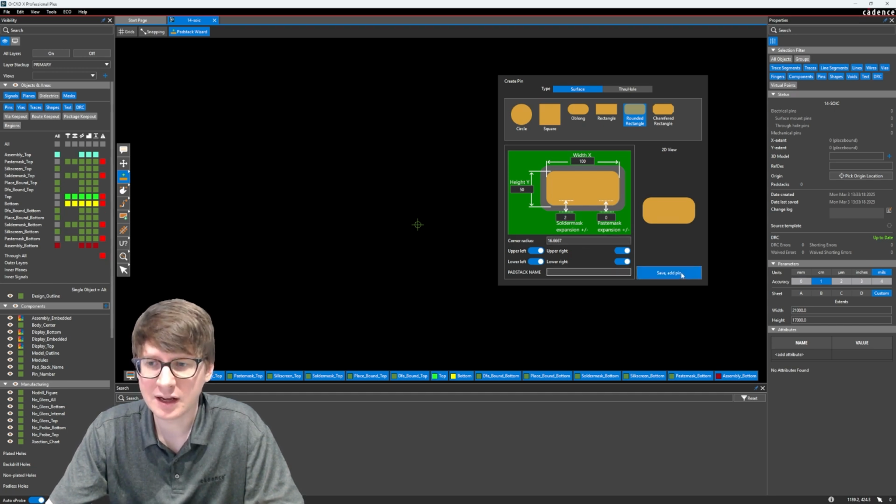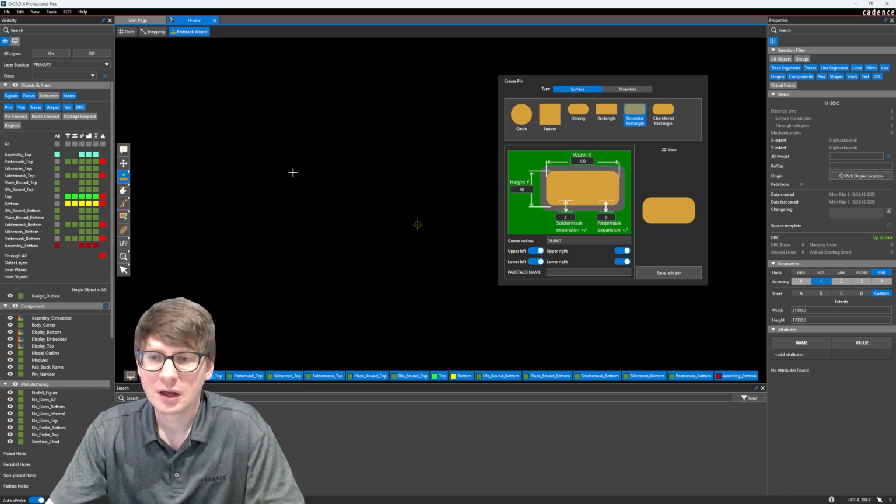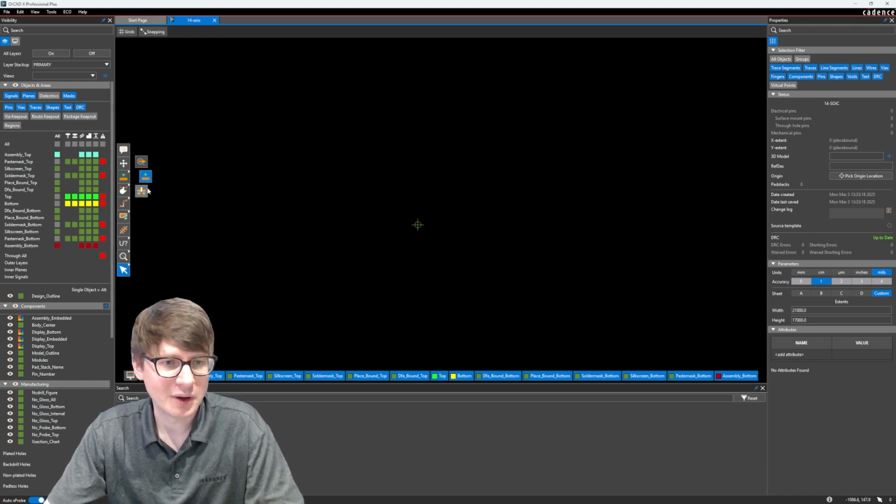Simply type in a pad stack name and then click Save and Add. Very simple. If you are just creating a footprint really quickly, this is what I would recommend. Now, if you have any other more complex requirements, what we do also have here is the good old tried and true pad stack editor.